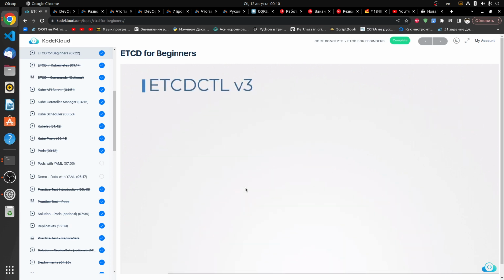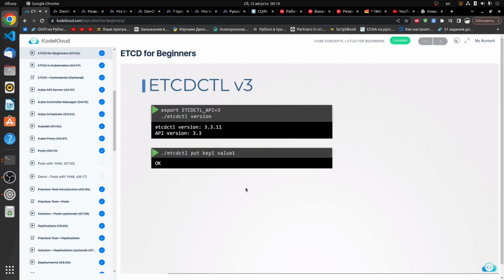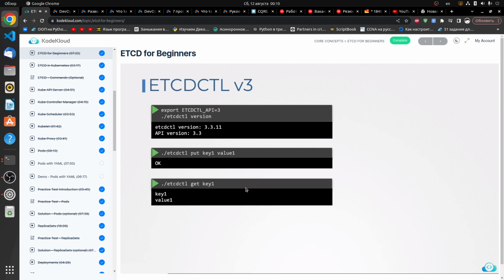With version 3, the command to set a value is etcdctl put, and the command to get a value is etcdctl get. There are many other changes in a number of other commands, but that's a high-level look at how etcd and etcdctl work.